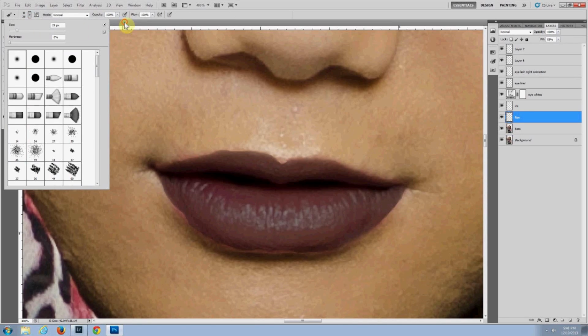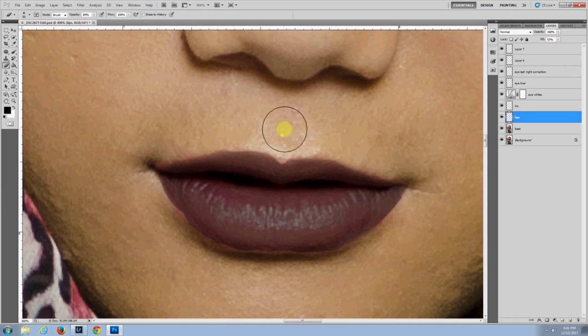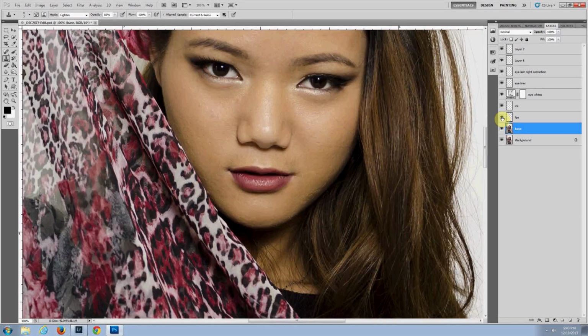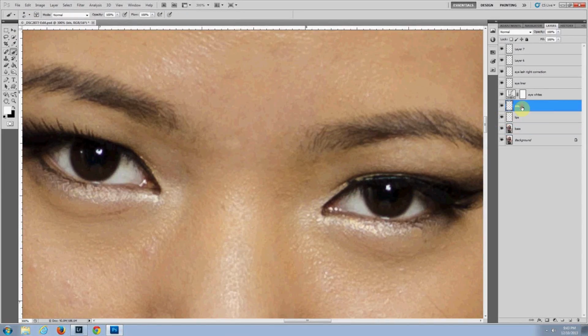I'm going through to take away any blemishes on her lips using the clone stamp on Lighten. And then now I'm just softening the edges using a soft brush. There, I'm just cloning away some blemishes around her lip.